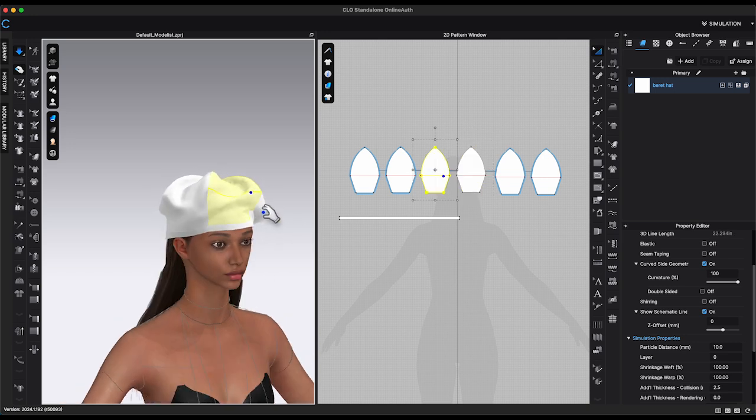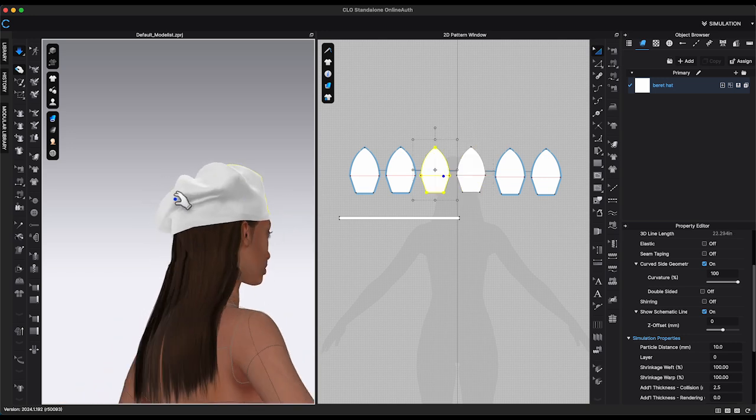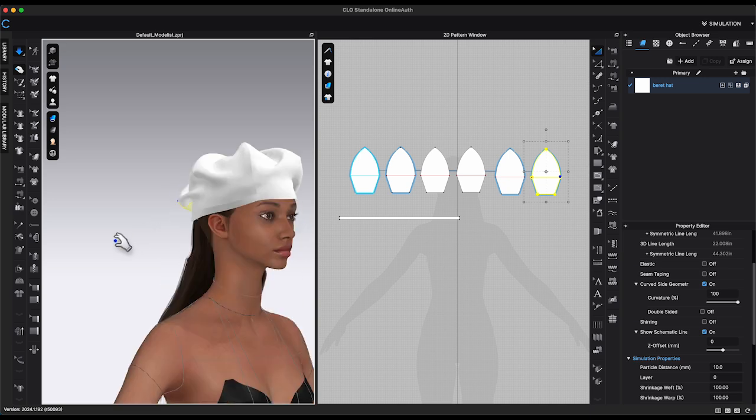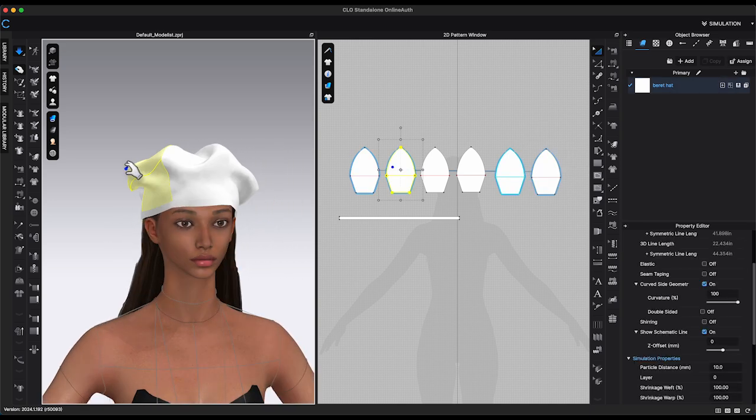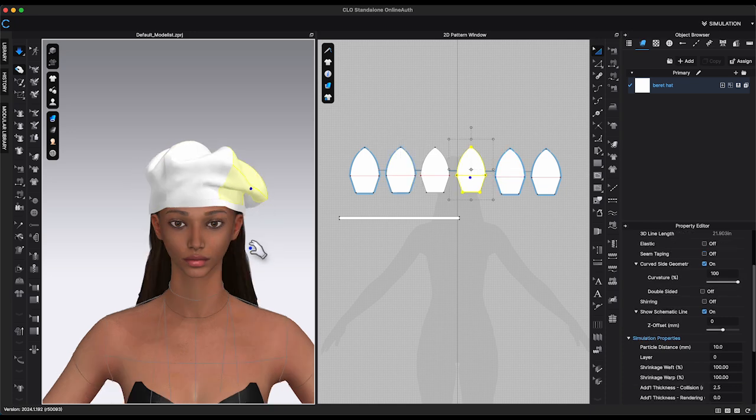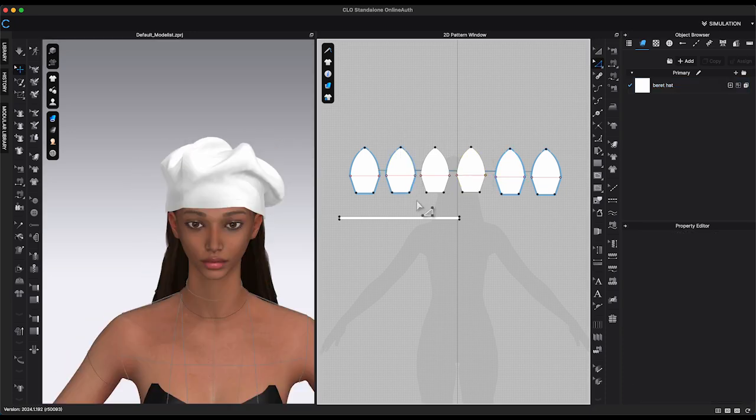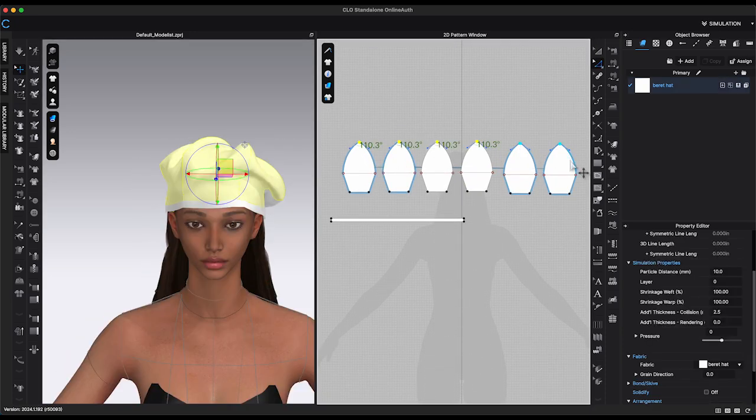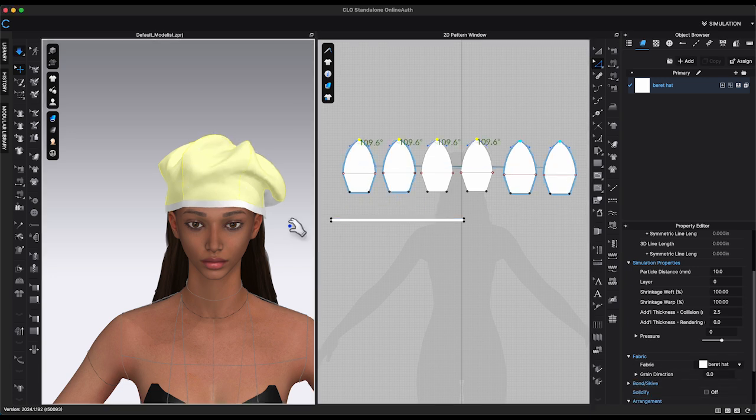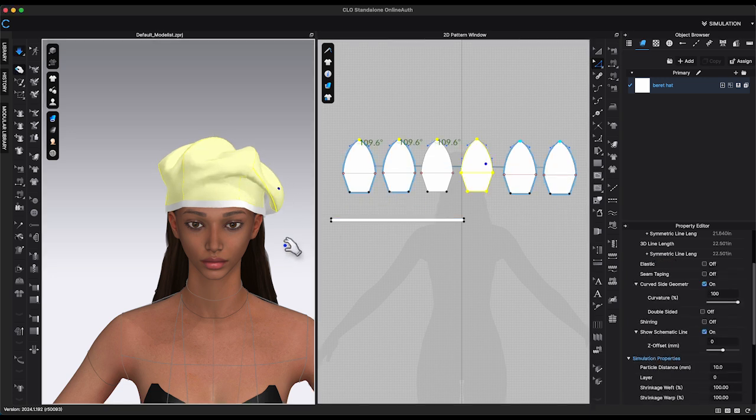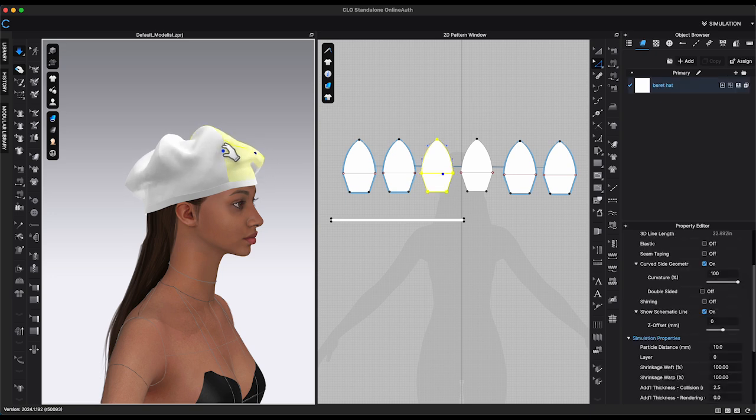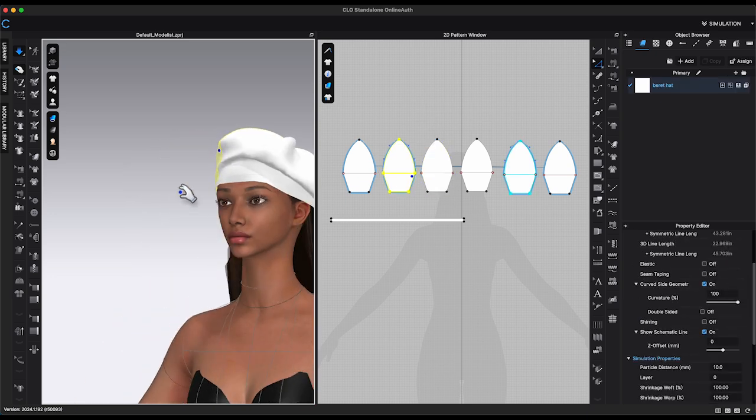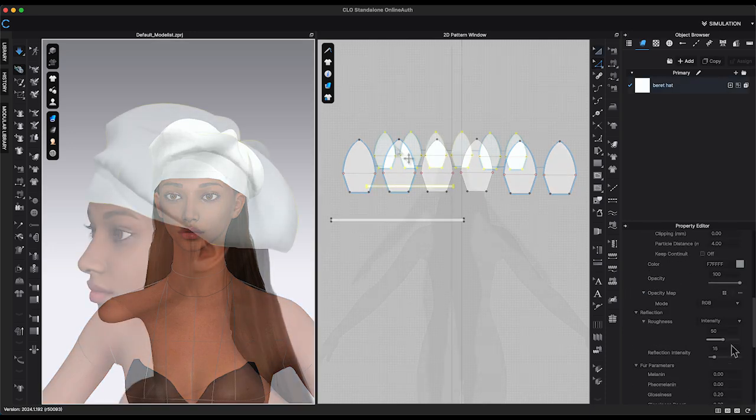Simulate and check if there are any issues. Overall, the beret fits well, but I wasn't crazy about the curved shape on the upper hat. I will move the top hat points to elongate the curved portion on the pattern and make them straighter. Now I like the fit and I can start adding details to the hat.